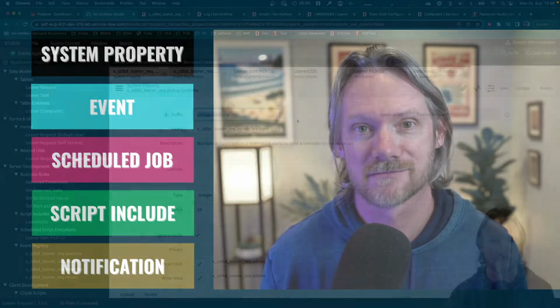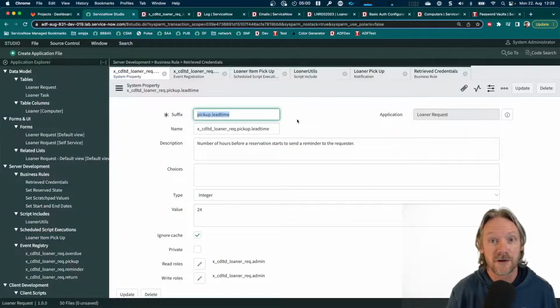Thirdly, we created a scheduled job that actually runs and triggers the event by referencing a script include that contains the functionality for triggering the event, as well as to determine what records we should send the notifications for. And then finally, we created the notification itself that was triggered from the event. Just keep all of these objects in mind as we go ahead now and look at creating the 2 new notifications.